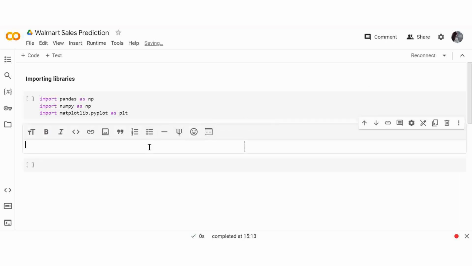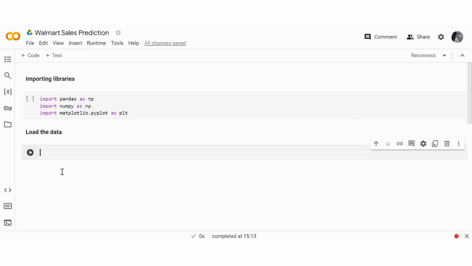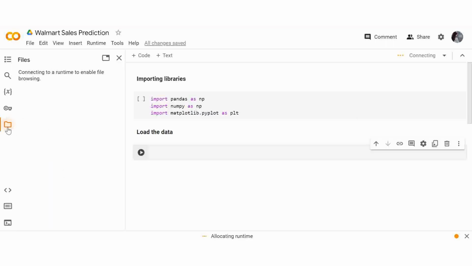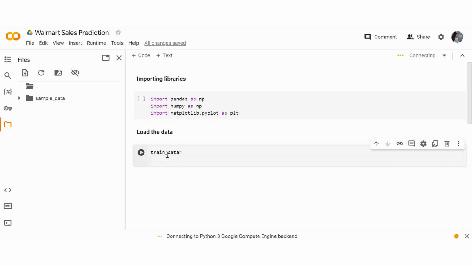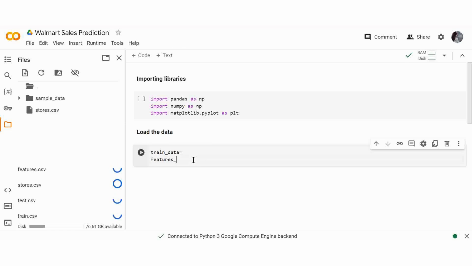Now moving on to our next step, which is to load the data. As you know, we had four CSV files, so we'll load them into the Colab environment so that we can use them in our code. You see in the left corner we have this file section, so we are going to upload it from our system. Meanwhile, I'll write train data and I'll save this in these variables. So yes, these are the four files that I'll be loading. Meanwhile, I'll write the variable names.